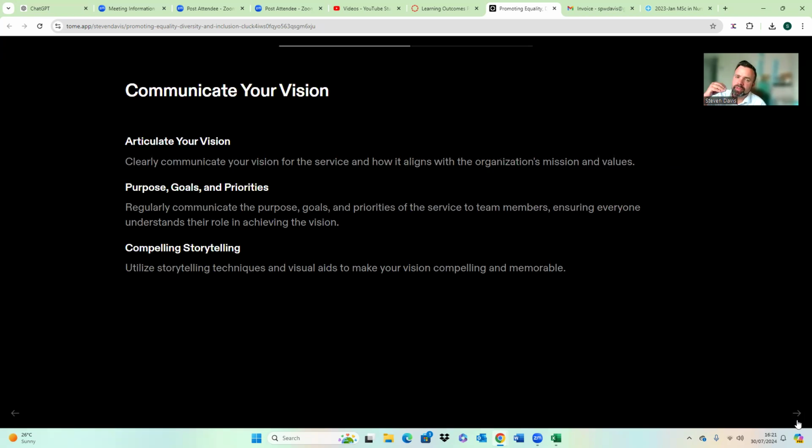When we think about your vision, it should align to the mission and the values of the organisation, because ultimately you were employed by that company, and you were employed by that company because you did your research and because you liked their missions and values.